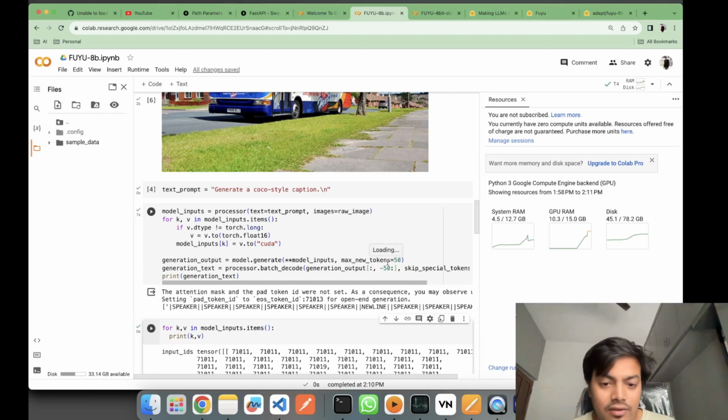Here I've kept the max new tokens as 50, so it will be generating a maximum of 50 new tokens for you. Now what is a token? A token is not a character or a word. Think of a token as some pieces of characters. It can be a word also, which can be meaningful. It can be chopped pieces of characters also. That is how our tokens are.